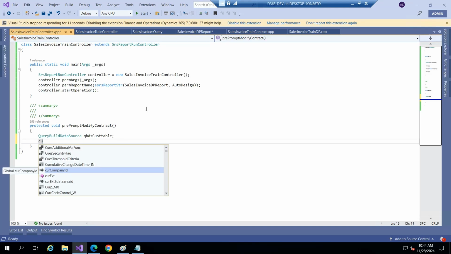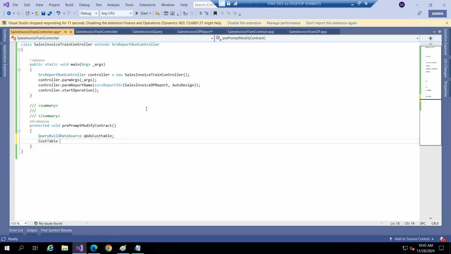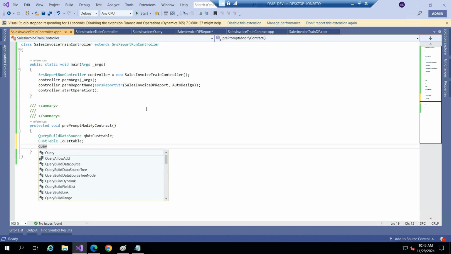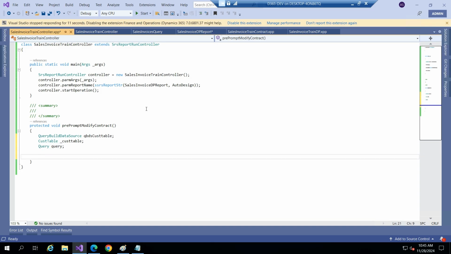We will use this object to take the record which will pass from the cast form and assign it to this cast table variable, and we will make it castTable, for example, and we'll take an object from query. Now we take all the variables which we need. We take an object from query builder data source for the cast table which exists in our query, and we have the cast table and we have the query.